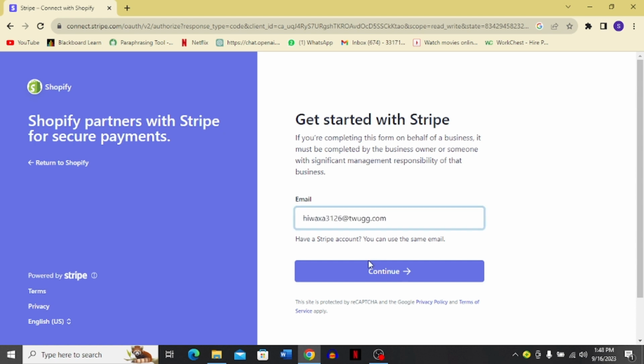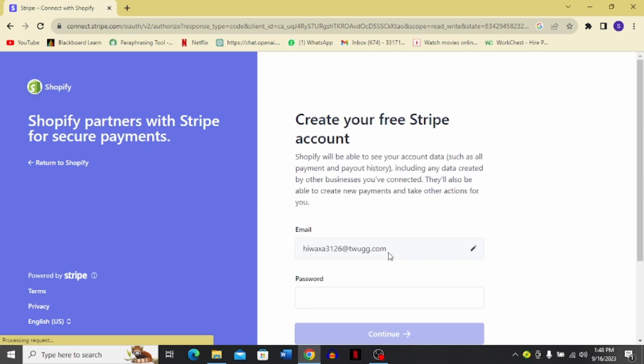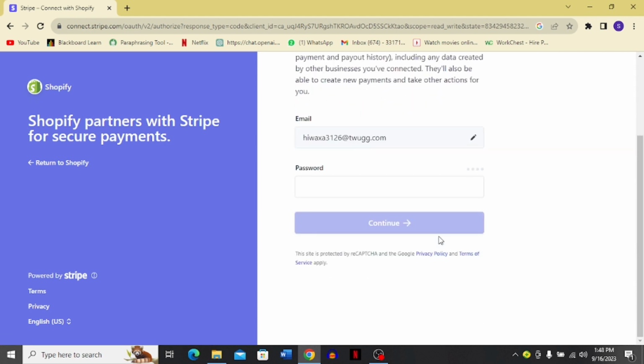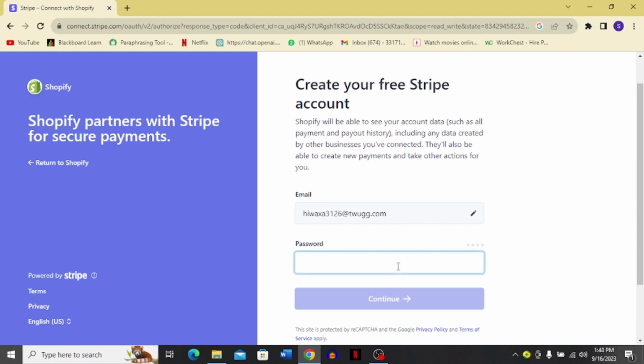So after you paste your email over here, click continue, and once you click continue, it's going to bring you over here to create a password for yourself. I'm going to choose a password and then just click continue again. So you have to enter a strong password over here and click continue. And once you click continue, you're going to create your free Stripe account.